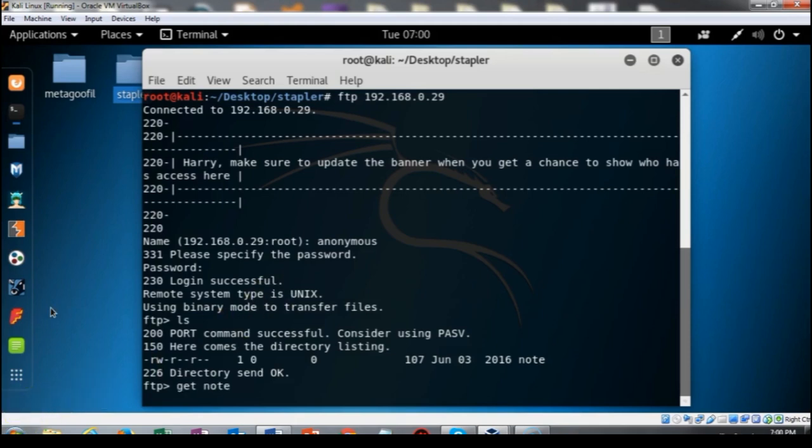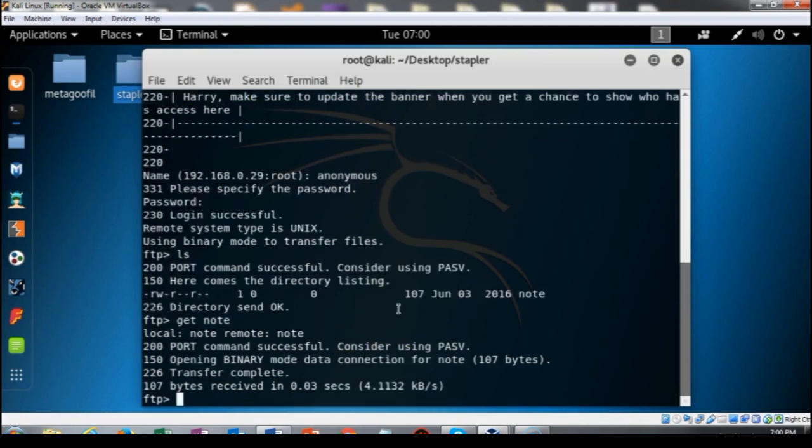So I've gone ahead and typed in the syntax get note. Now since we are working inside of the Stapler directory, everything that we save from our terminal will go directly to that Stapler directory. Again, that's one of the benefits of good organization. So I'm going to hit enter, and it says that the transfer was complete. At the FTP prompt, we can go ahead and type in exit.